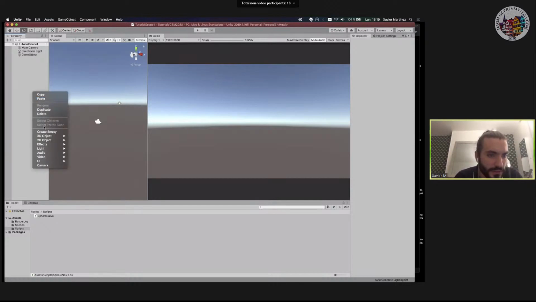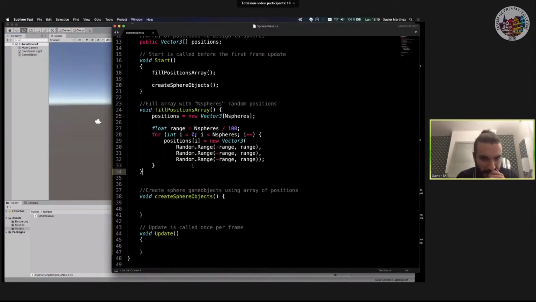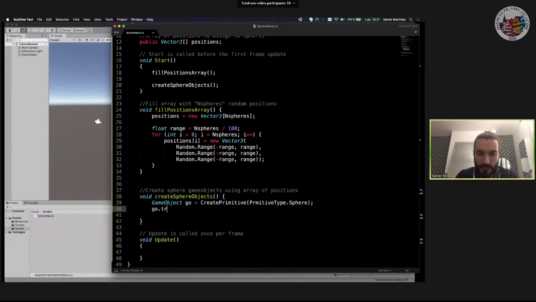I wanted to show you that you can have predefined objects. You have a cube, a sphere, a capsule, etc. And you can, of course, use that from the C# code. So let's create a game object, name game object. Unity's way of doing that is create primitive, and I have primitive type sphere. Okay, and now I will give it a position.